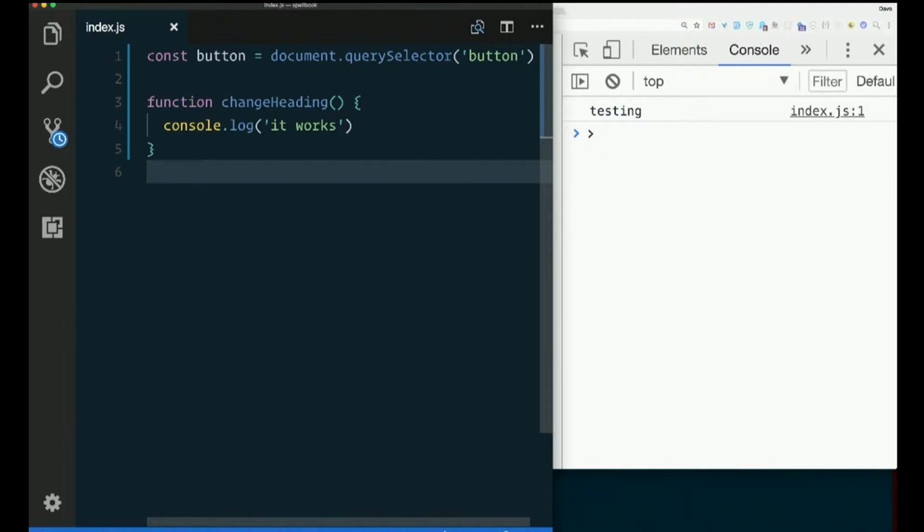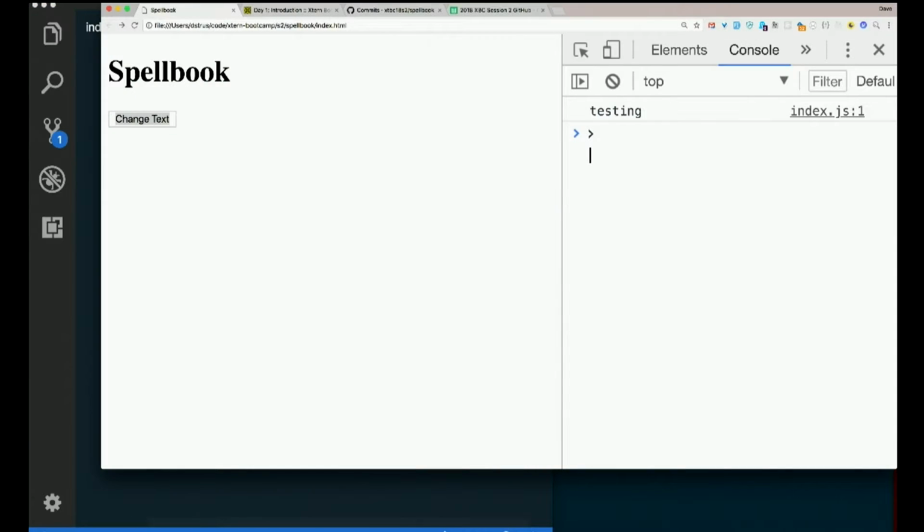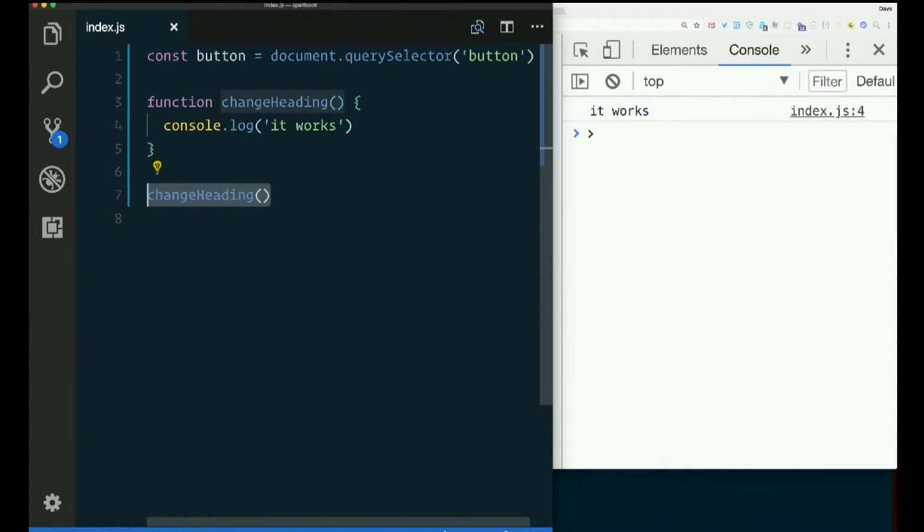Cool. Then can I at least call changeHeading? Do I know how to call a function at least? Refresh. There it goes. It works. All right. What we really want it to do is change the heading, right?